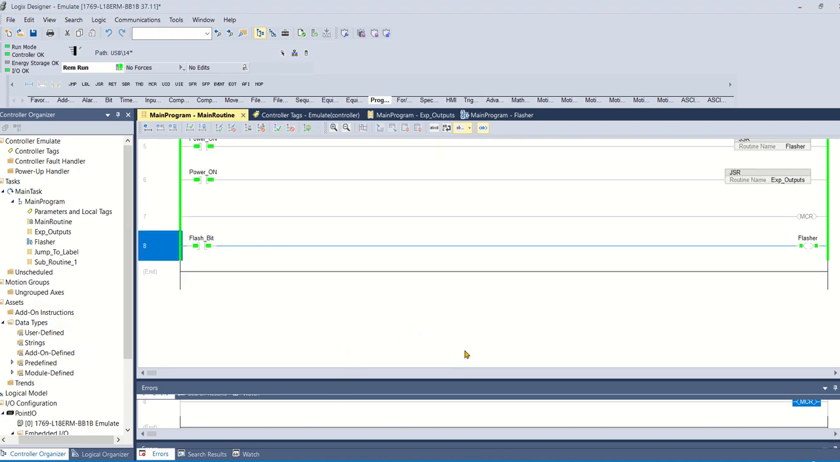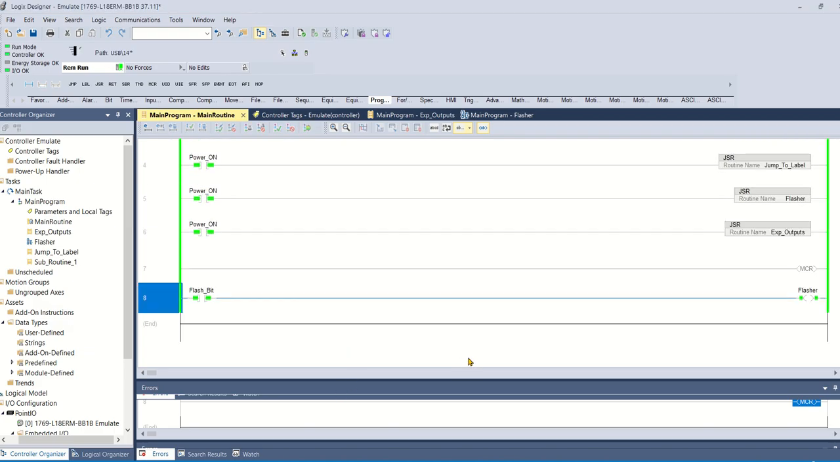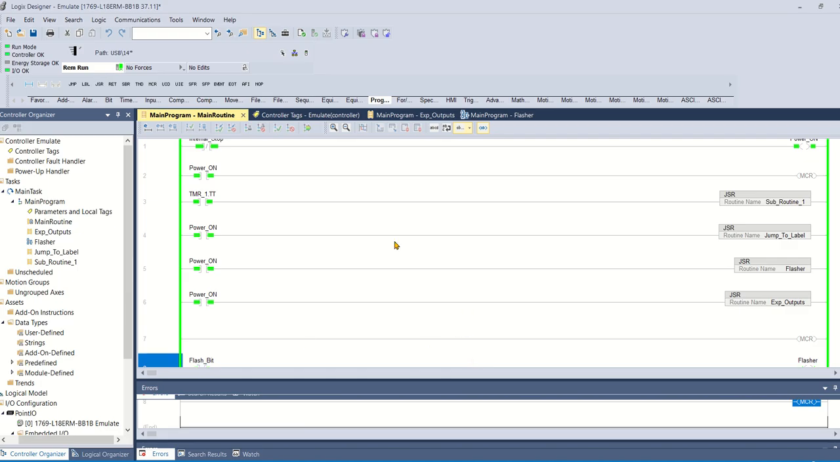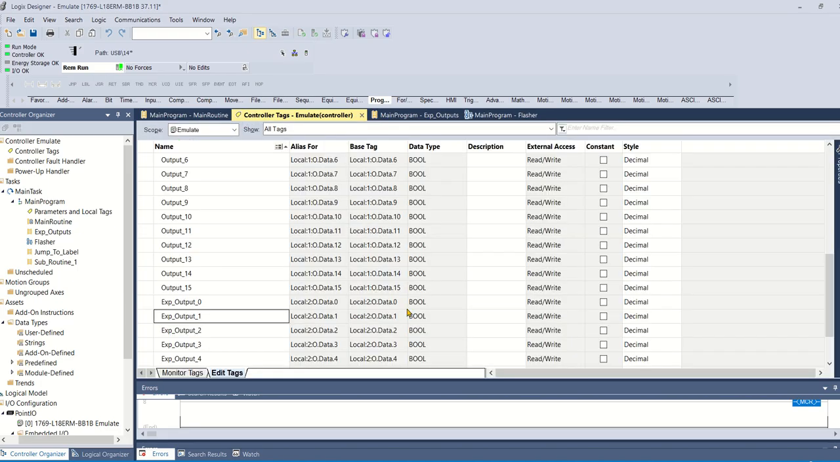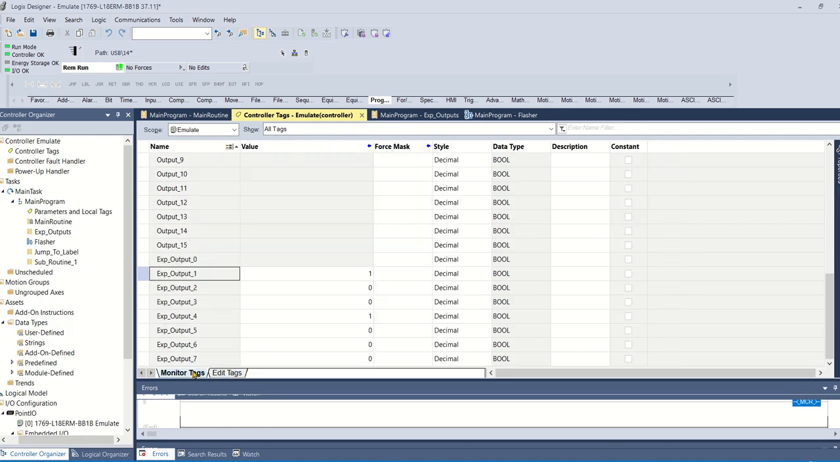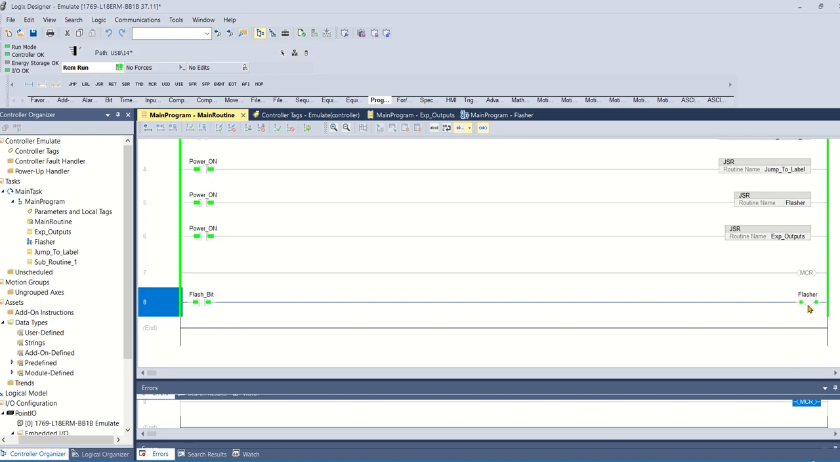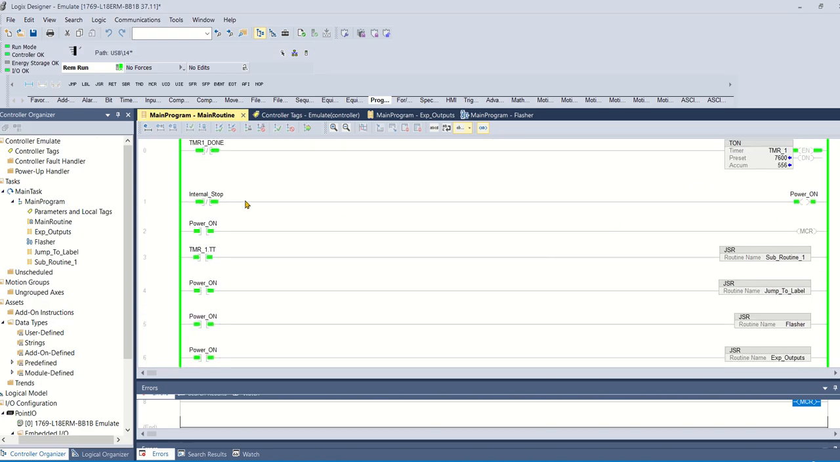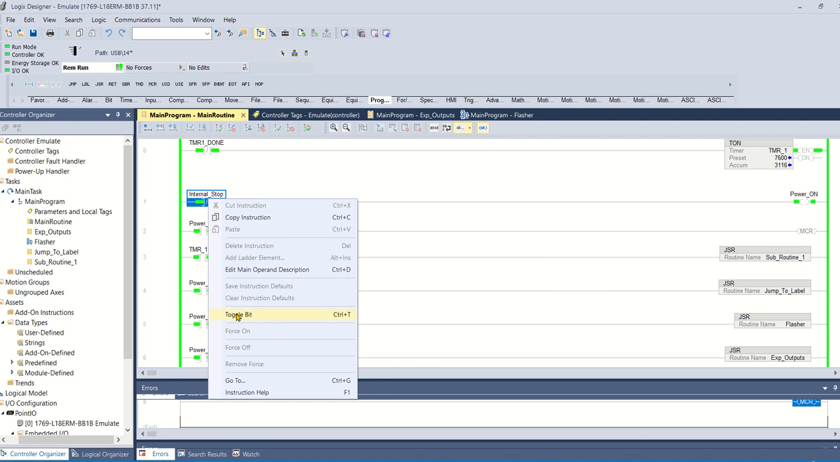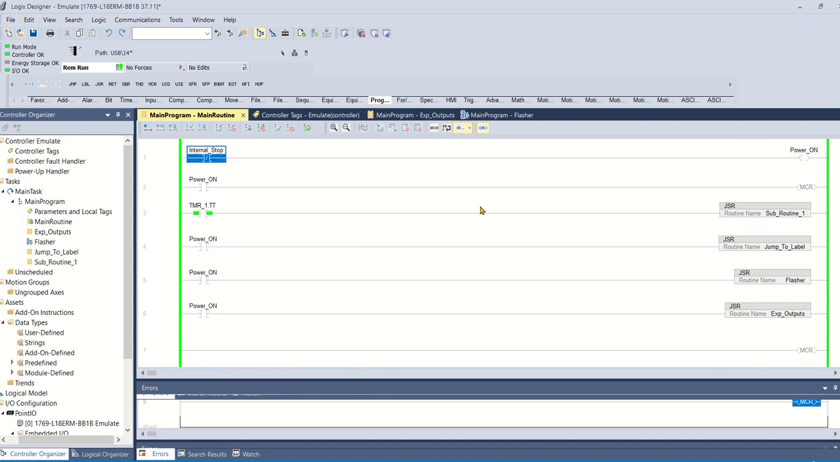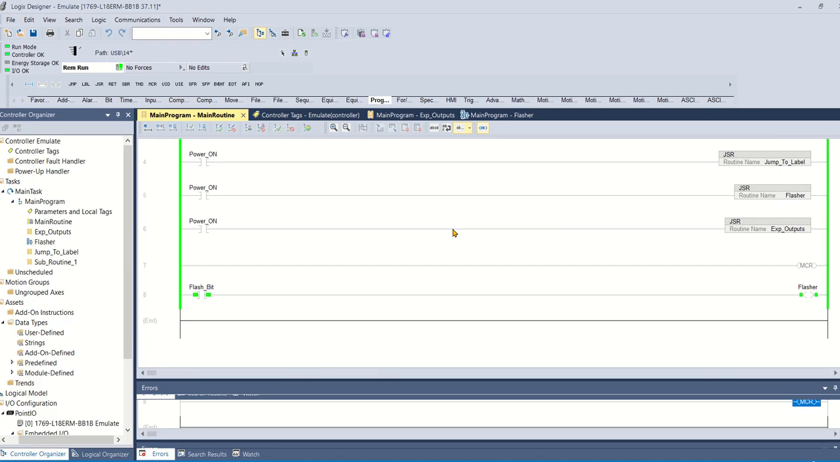All right. Okay, so here I can go look at controller tags. I go to monitor. And I can see data moving. So I got ones, and I can go look at my programs. I can see my PLC. It is working. Flasher is flashing. I go back in. I toggle this off. And now I see on my CompactLogix, all the outputs are frozen.